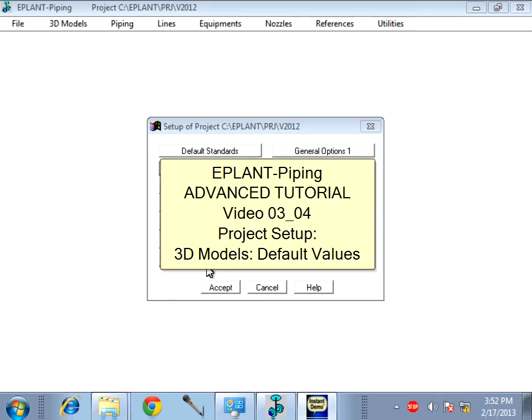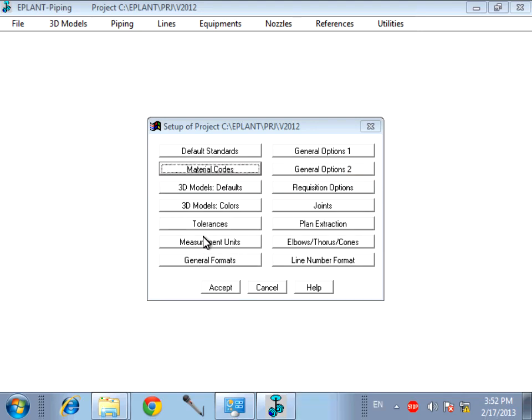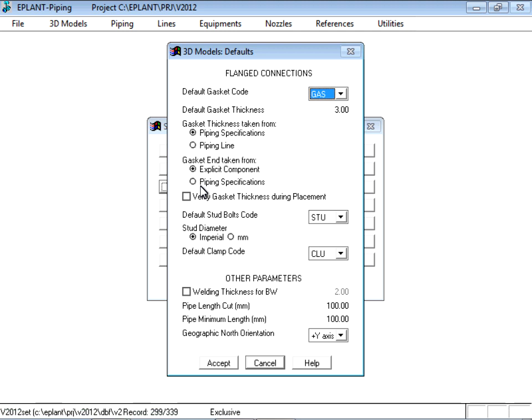EPLANT-Piping Advanced tutorial. This presentation shows in the project setup how to set default values used in 3D model building, mainly referring to flanged connections.